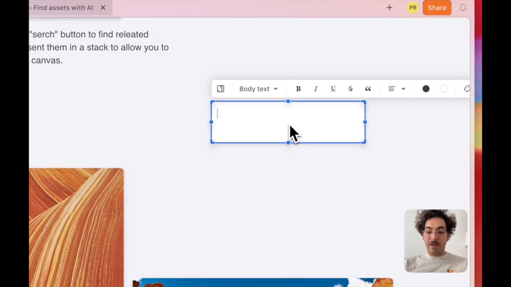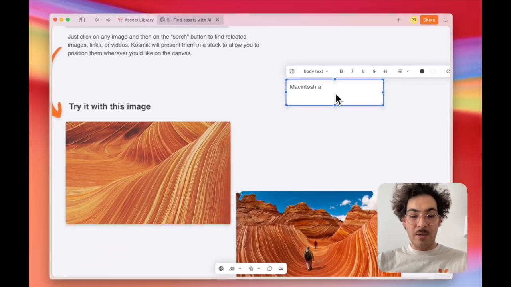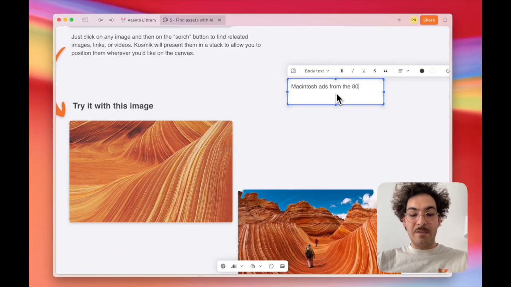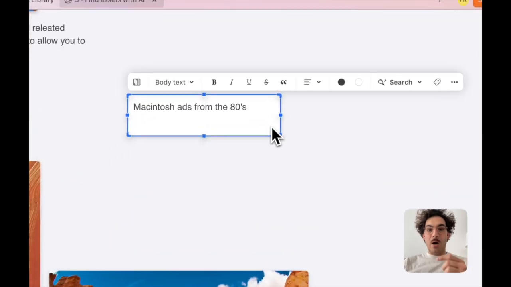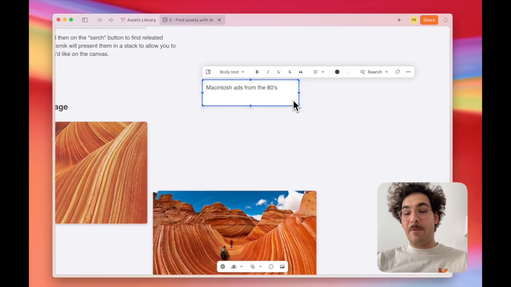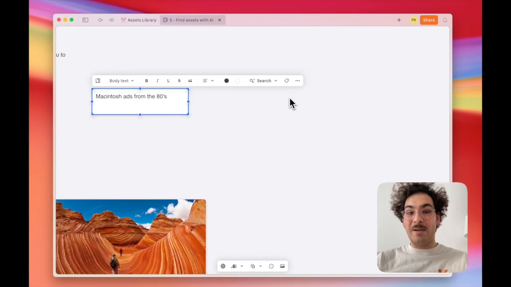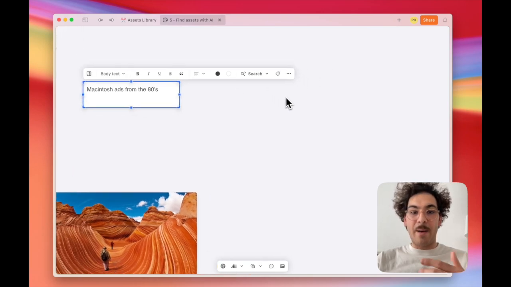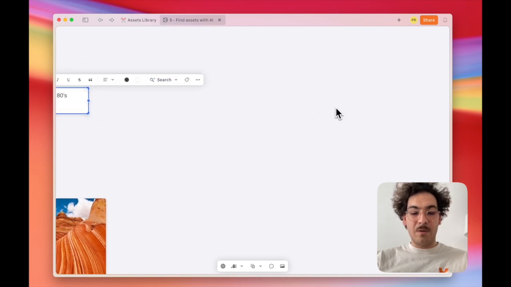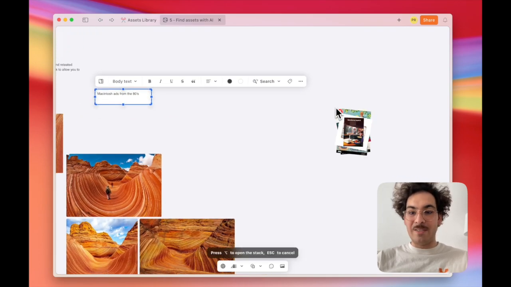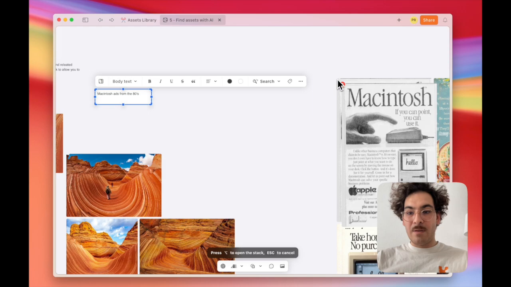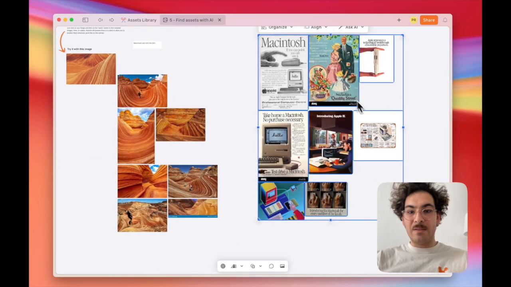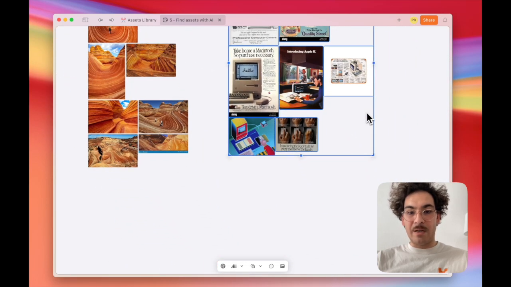Now we can do something else, which is that we can create a text. So for example, here I want Macintosh ads from the 80s. And now we can ask Kosmik to browse the web for us, or again, find images about that topic. So we're going to do both and we'll see what happens. And we're even going to find videos. So here, let's see what comes up for videos, for images. Okay, so we have Apple ads from the 80s about the Macintosh.